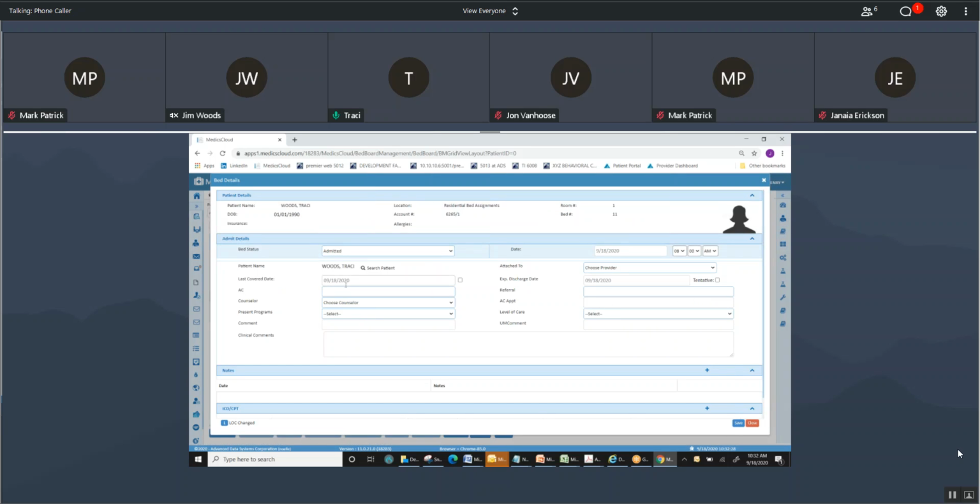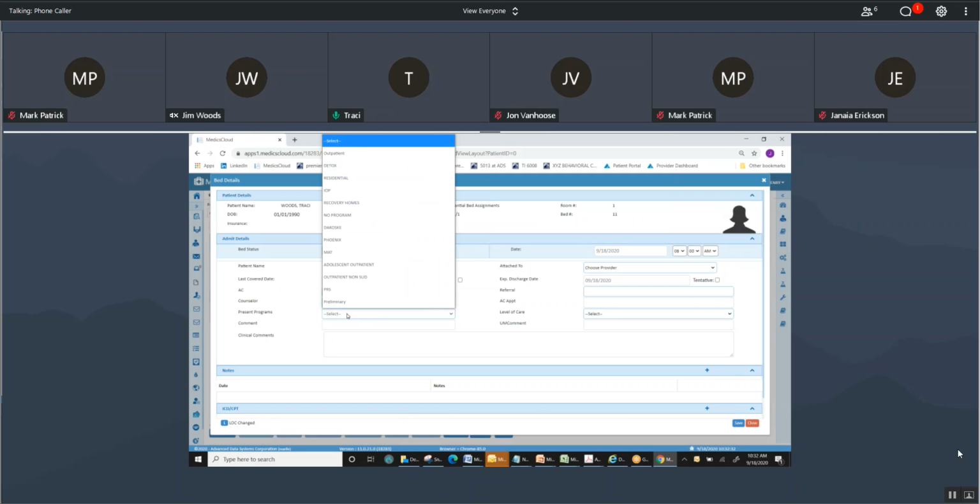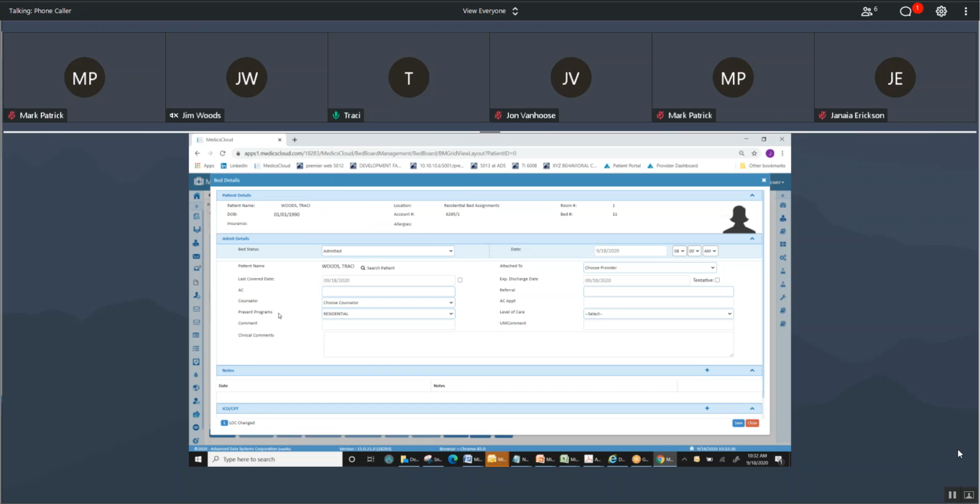So I've done the first step. I've attached Tracy. Now what I need to do is select which program. So we're going to say residential. Now, as I said, the ones that are required are patient name, patient program, and level of care. So you have to have these 3 boxes filled out. So we're going to say it's a high intensity level of care.